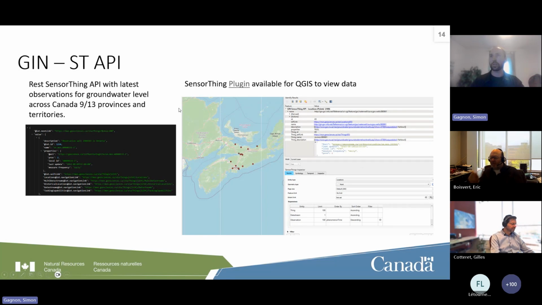Something I wanted to say as well is there's a plugin developed by the RGM that is available for QGIS to view the SensorThings API data in QGIS, and you can apply some filters as you wish to see the information that we provide through the SensorThings API.